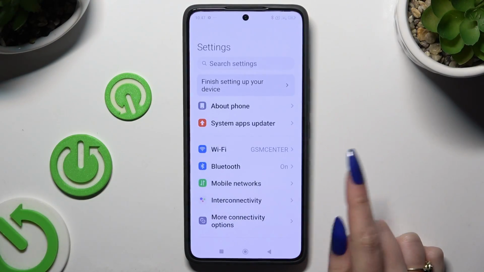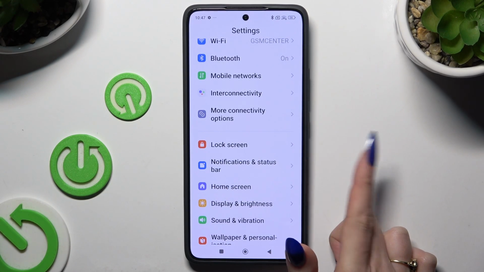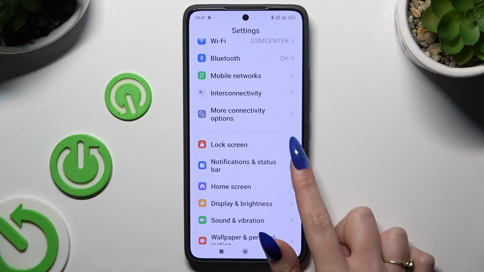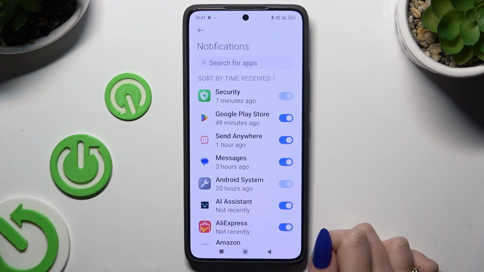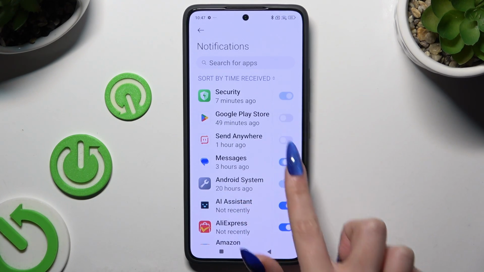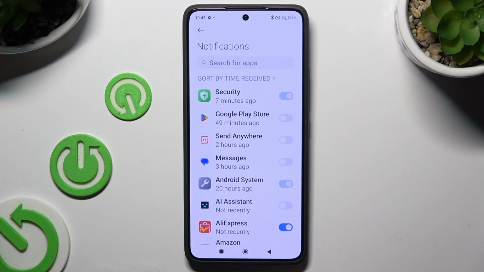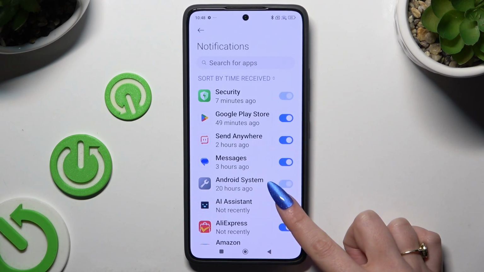Begin by opening Settings and scrolling down to access Notifications and Status Bar. Then tap on App Notifications and use blue switchers next to apps from which you want to block them. To switch them back on, hit the same now grey switchers.